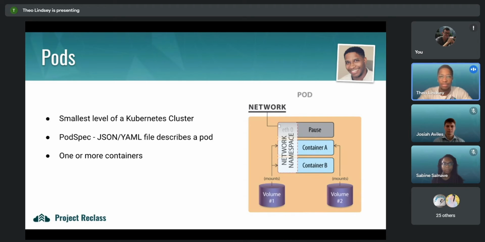This is typically written in JSON or YAML format within the file. And that pod spec can, again, specify which containers and resources are within each pod, as well as how many copies of those pods we want.